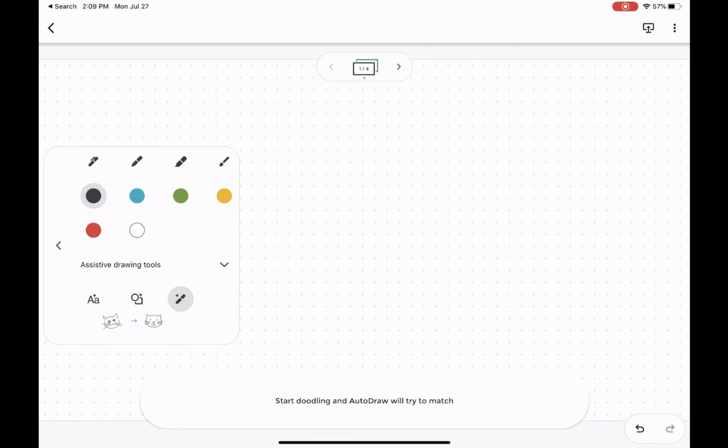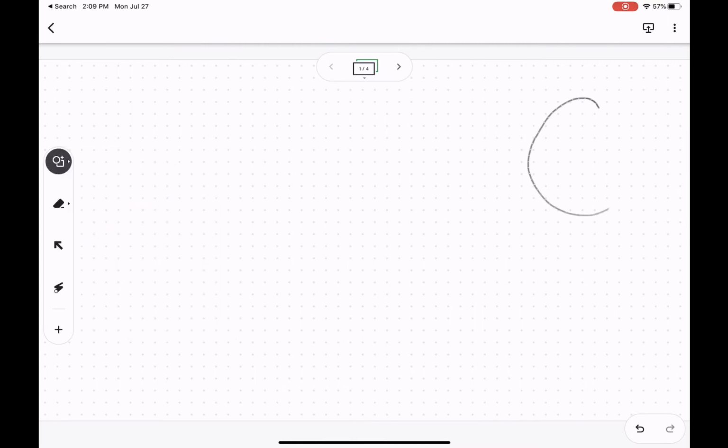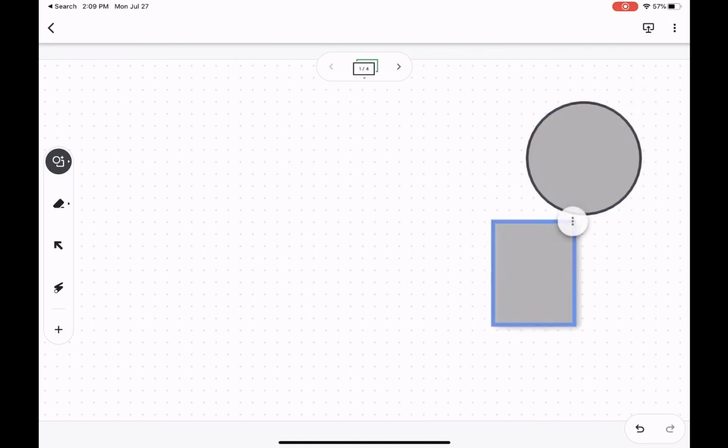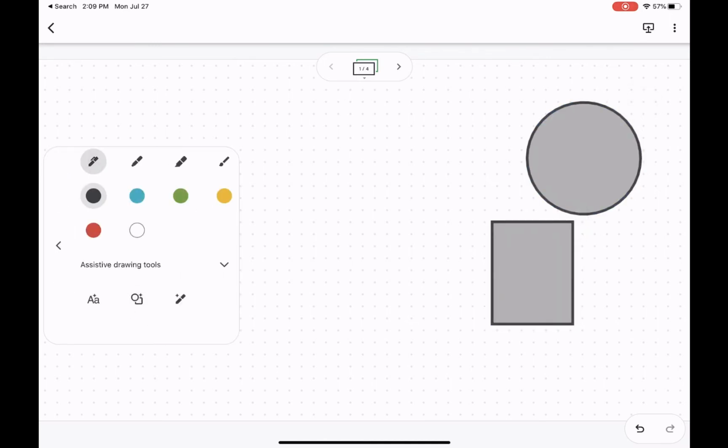So let's give it a go with the shapes. I'm going to create a circle and we'll see what my circle looks like and how it changes. Same thing with my square. There we go, or a rectangle, I guess. All right, now I'm just going to do some drawing.